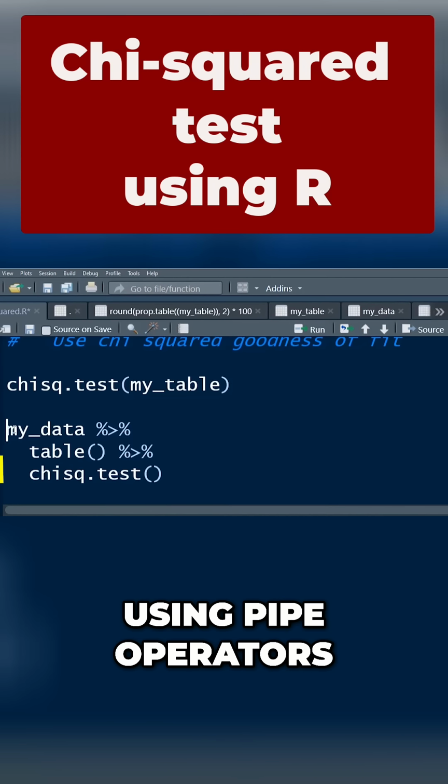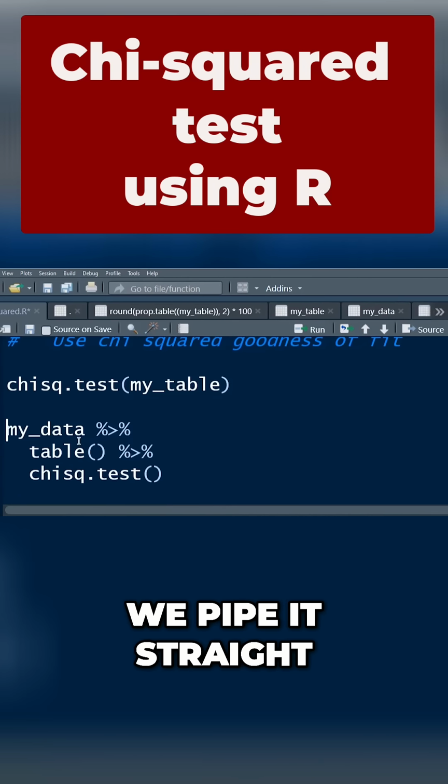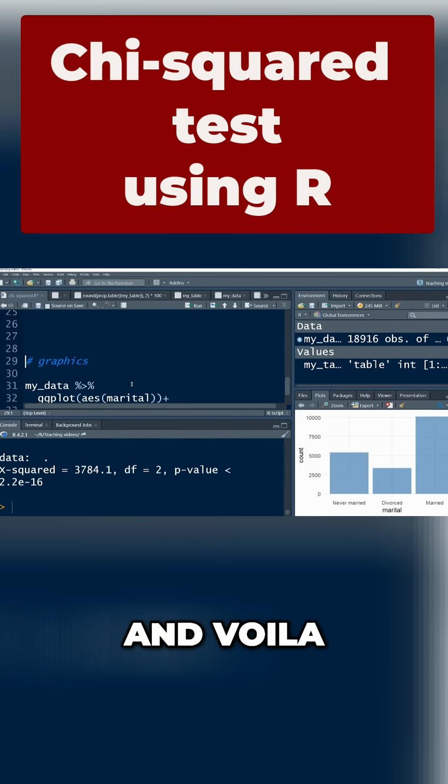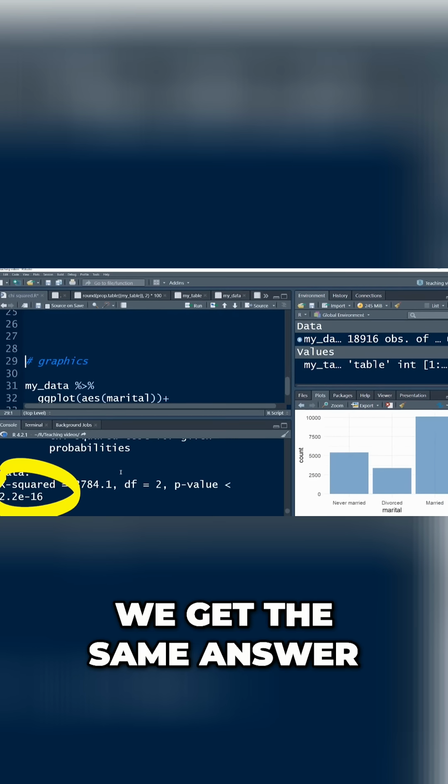Now, I just want to show you how we can do all of that in one step using pipe operators. We've got my data, which is the object. We pipe it straight into table and pipe that straight into the chi-square test. And voila, we get the same answer. Okay.